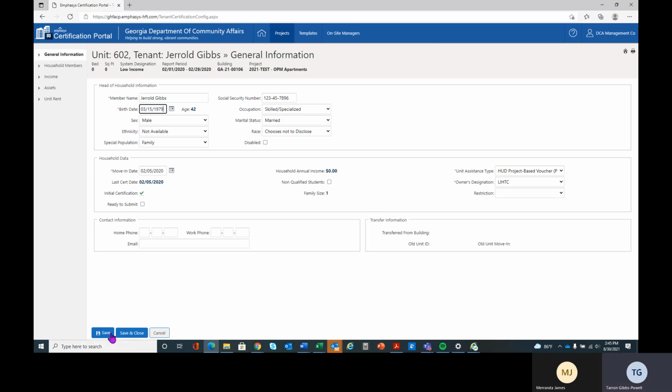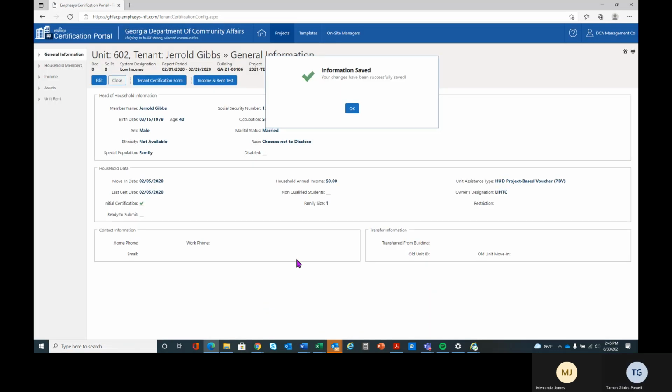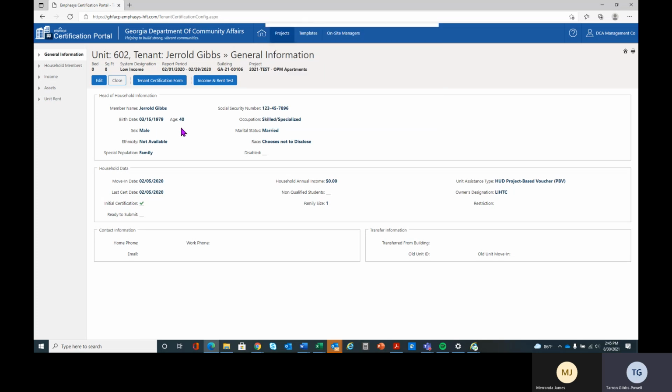and then click Save. And you see it saved the information and changed it to 1979. So then also you will notice that there are different fields here that has populated on this particular screen. You have your household members, income, assets, and unit rent. On the household members, this is where you will input all of the members of the household into the system.